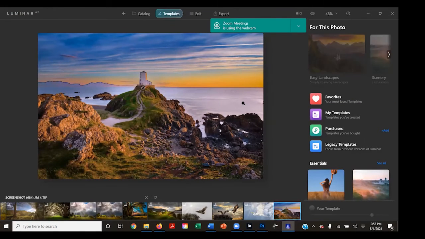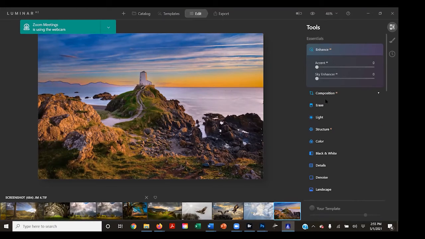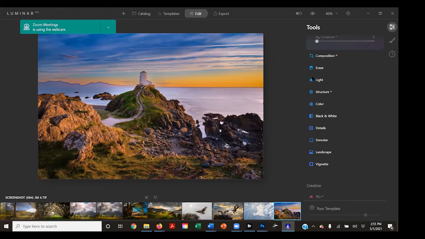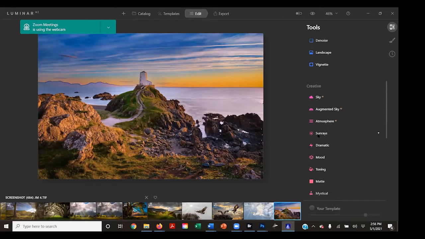So I brought that in. Move this up here. At the top, it has edit. Click edit, and it will bring up all the various features that Luminar has to change structure, color. The black and white here works fairly well. It's not as good to me as Silver Effects Pro. It's good. And going down, there's something called sun rays.